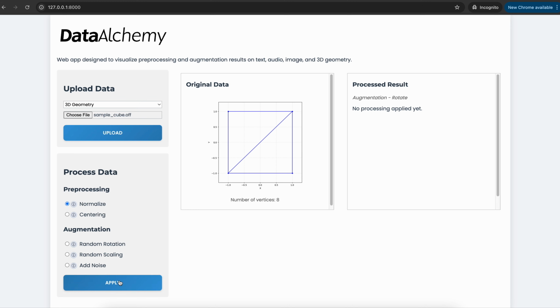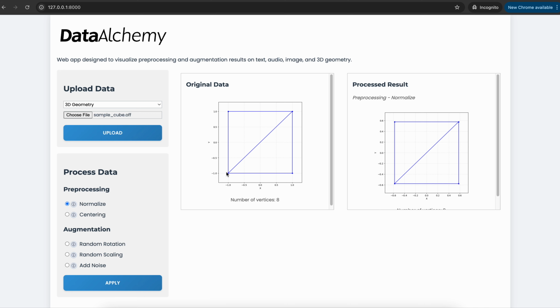Let's say we select normalize, then the size changes, and the overall geometry gets confined into a unit sphere here. Let's apply a random rotation again. Now we can see the originally axis aligned box is randomly rotated and its x and y projection is visible here. We can do random scaling as well. It gets randomly scaled along the original directions. And we can add noise as well, where the vertices get shifted by small distances from their original position.